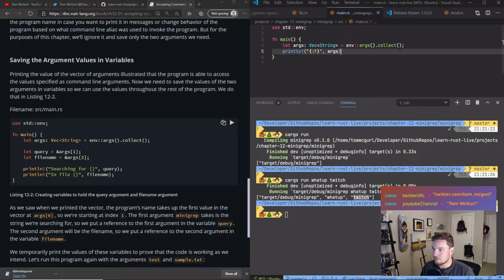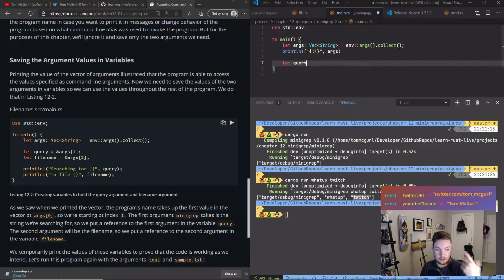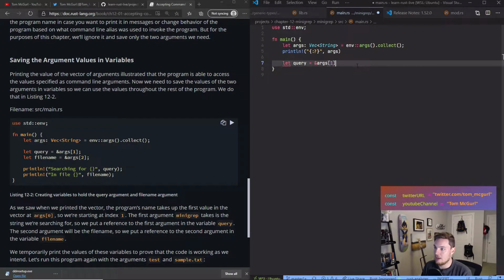So how are we doing it? It looks like we're going to say query, which is the search string, equals, and we're grabbing a reference to args 1. So that's index 1. Remember we mentioned index 1 here. You can see that, right? Yep, index 1 is this. Index 2 is Twitch. So we're going to grab the thing at index 1, and we're going to call that query. And the file name will be the thing at index 2.